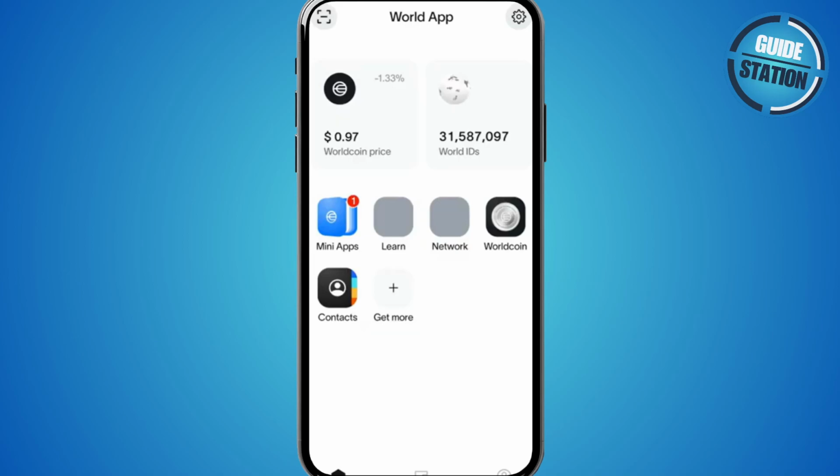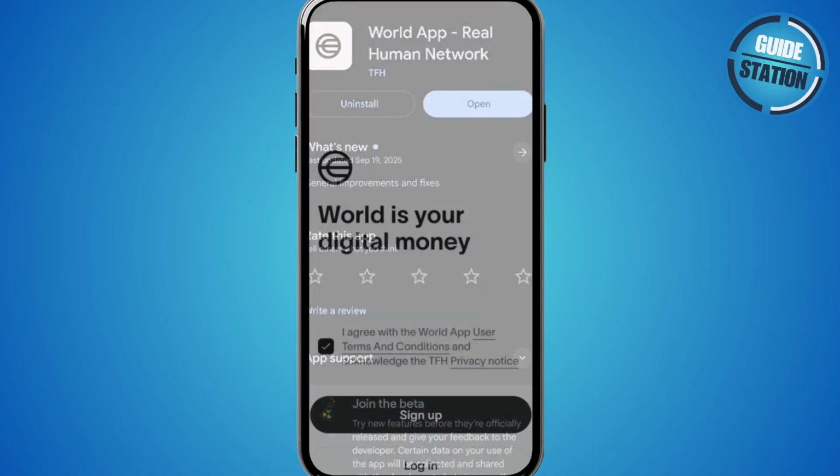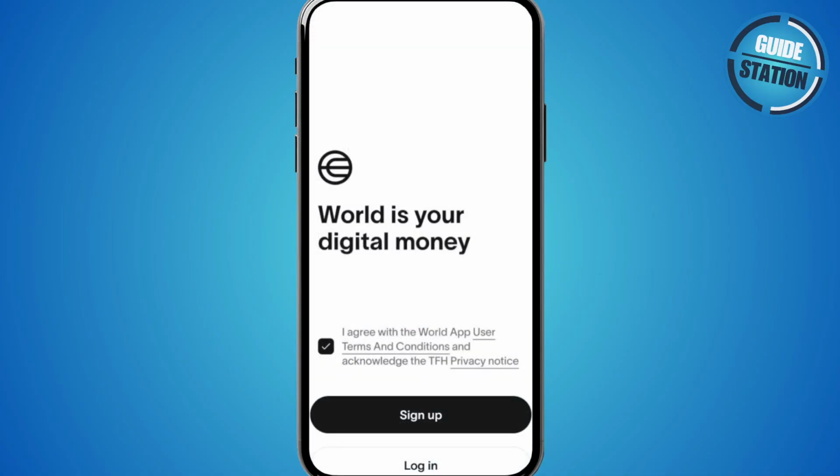Once that's done, you want to head over to the App Store or Google Play Store and download the World app again. When you open it after reinstalling, the app will treat you like a brand new user. So go ahead and create a new account, and when you reach the invite code field, you can simply skip it. And that's it. That's how you remove or reset your invite code in the World app by reinstalling and creating a new verified account.